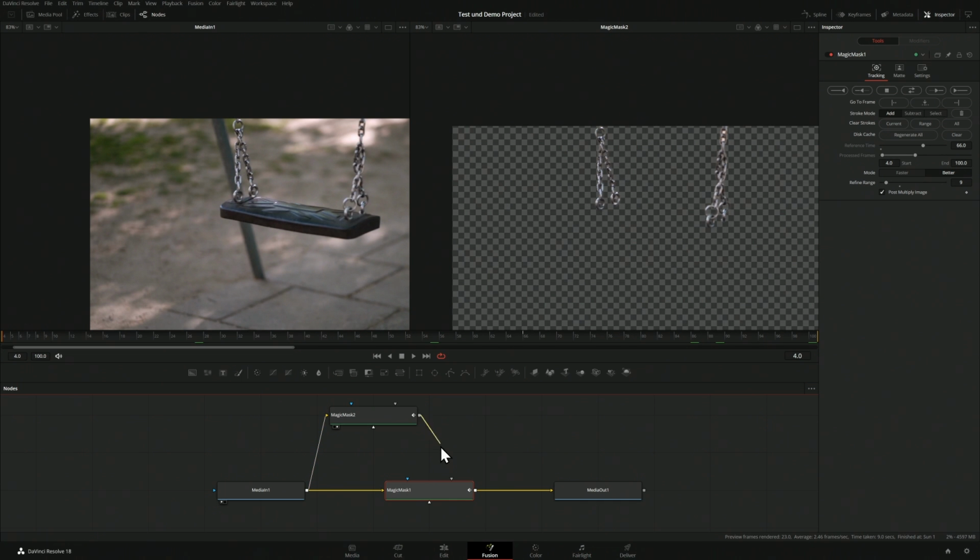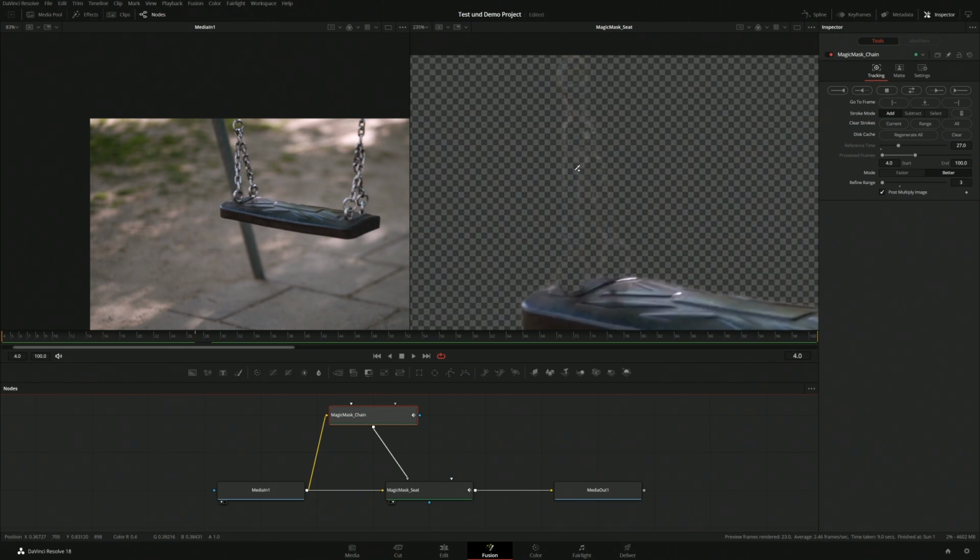I will use this mask. Let me show you again the magic mask number 1, and maybe I should rename it magic mask 1. This is the one for the seed. And this one is for the chain. And I can use one as the garbage mat input to the other. If I hold Alt while connecting, you see the names of the inputs, and I can connect it to the garbage mat. And you see that works, except that there is a bit of something left over.